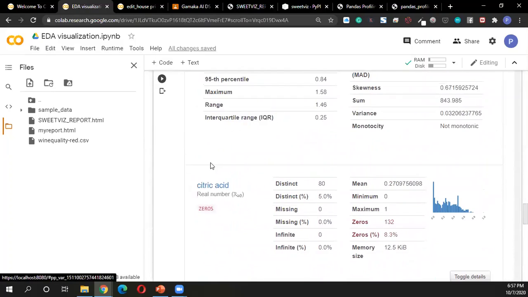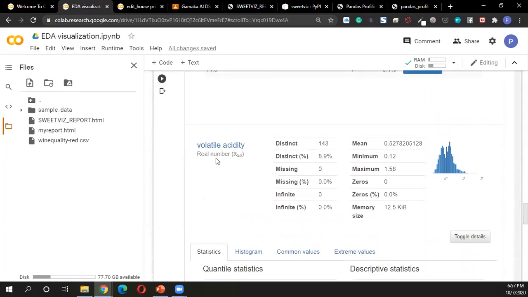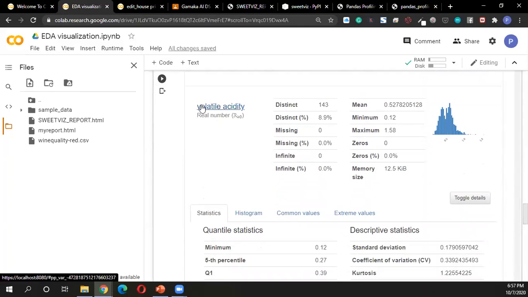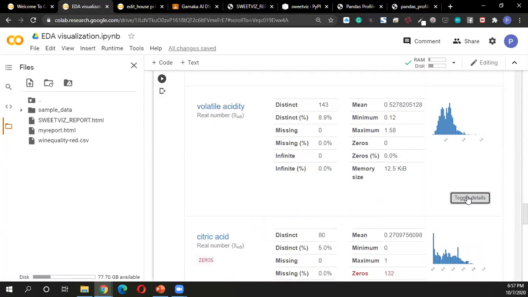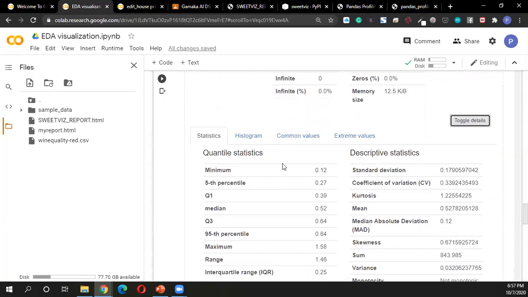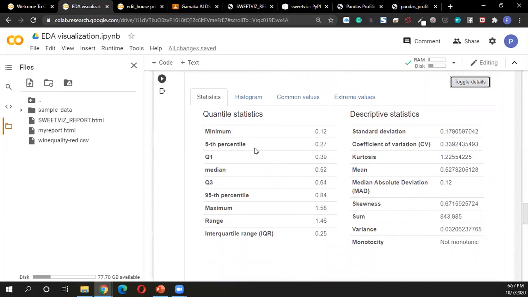And if you want to go into more detail about a column, let's consider volatile acidity, I will just click here on this toggle details. It's going to show me the statistics, like the standard deviation, coefficient, everything. What are Q1, Q2, Q3, what is the range? Everything is going to show me.